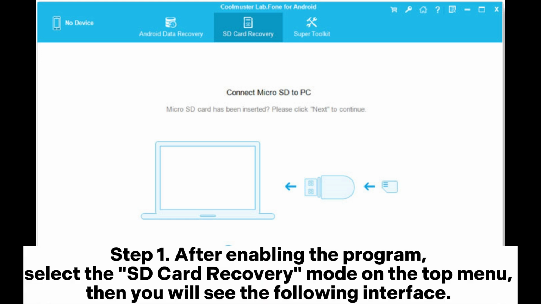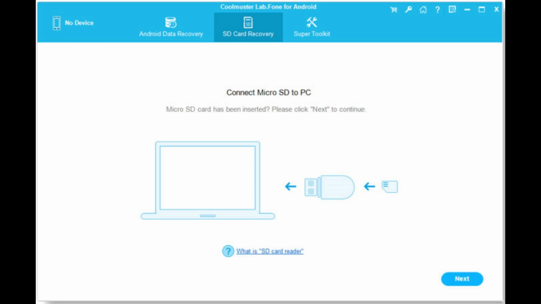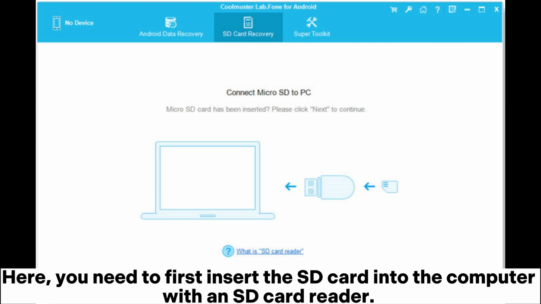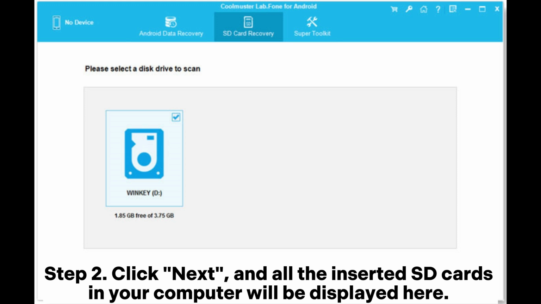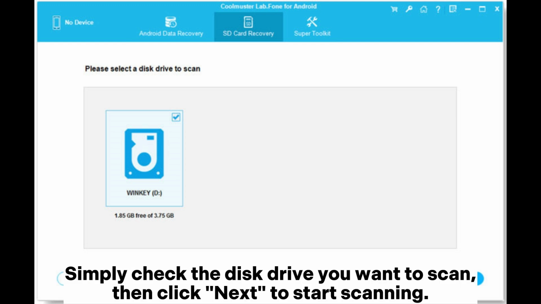Step 1. After enabling the program, select the SD card recovery mode on the top menu. Then you will see the following interface. Here, you need to first insert the SD card into the computer with an SD card reader. Step 2. Click Next, and all the inserted SD cards in your computer will be displayed here. Simply check the disk drive you want to scan, then click Next to start scanning.